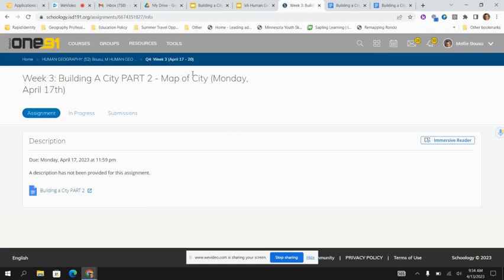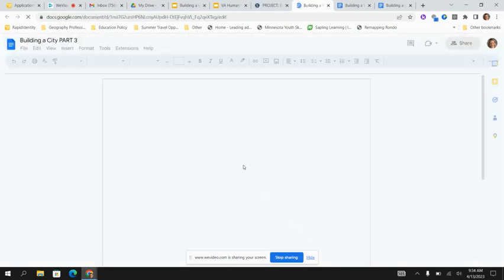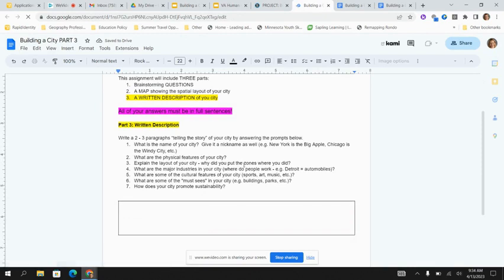So that was part 2. Now for the third part. Part 3 is your written description. Your final part of the project is to write a description of your city. You're going to write 2 to 3 paragraphs, basically telling the story of your city. You want to write it in a narrative form, but you're going to want to explain the layout of your city, the industries of your city, where do people work? What are the major industries?